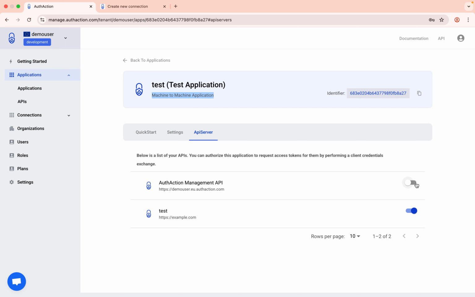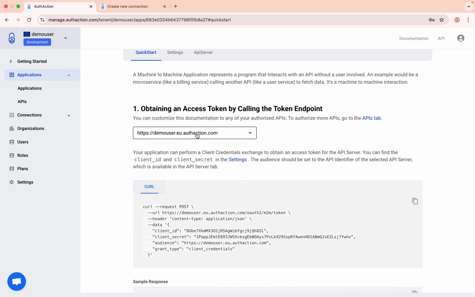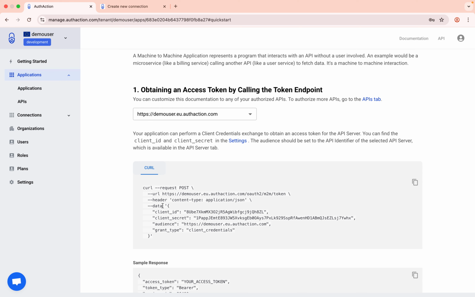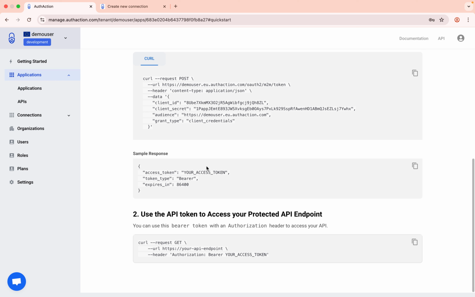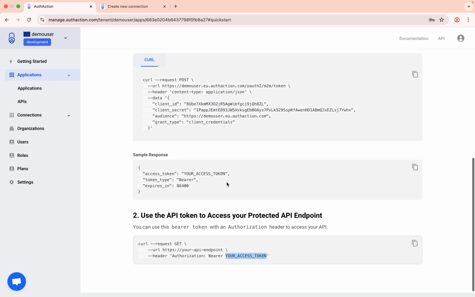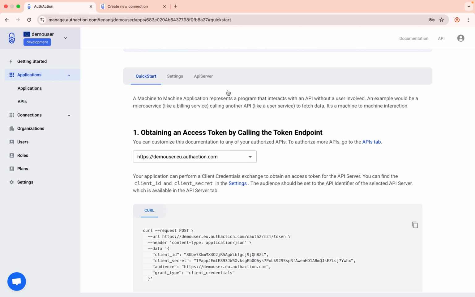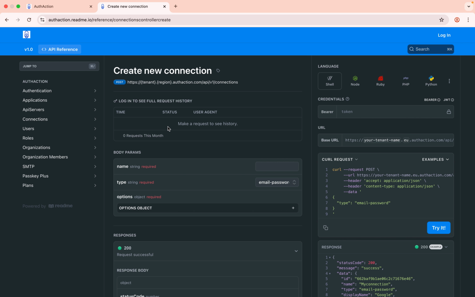For the demo purpose, I'm enabling it here. And then in the quick start it will show this is the management API. This shows how to get the access token. It's just a curl command, and you can implement it similarly in your backend application, and then you will get the access token, and you can call the management API endpoint using that access token. We also have nice API documentation here.